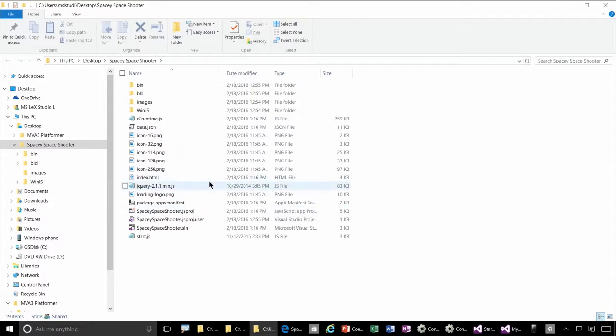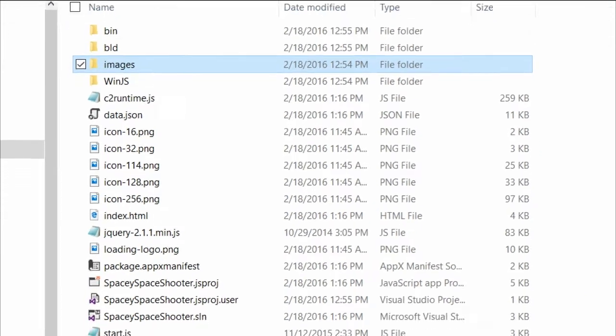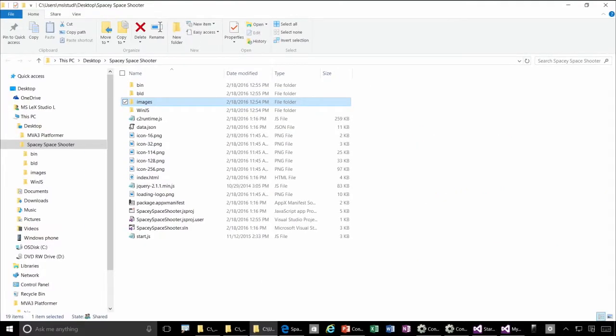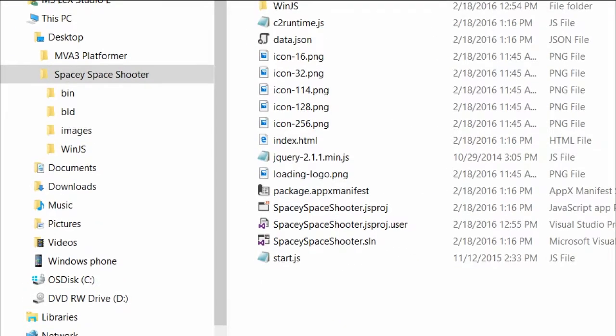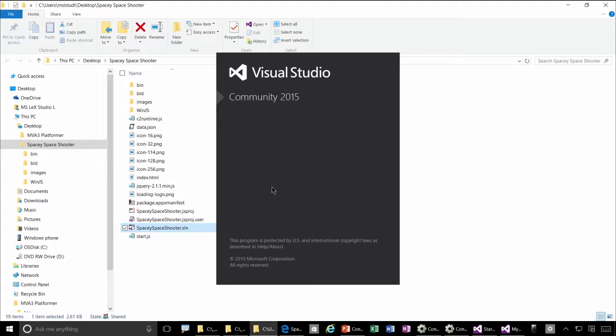And now I have the location where everything got dumped out. You'll notice I have an images folder, which is actually pretty important because that's where all our placeholder images go. And then down here, I have a Space Shooter solution. So basically, if I have a solution file, I know that that's something I can open in Visual Studio. Yep. So let's double click on that and see what that looks like.